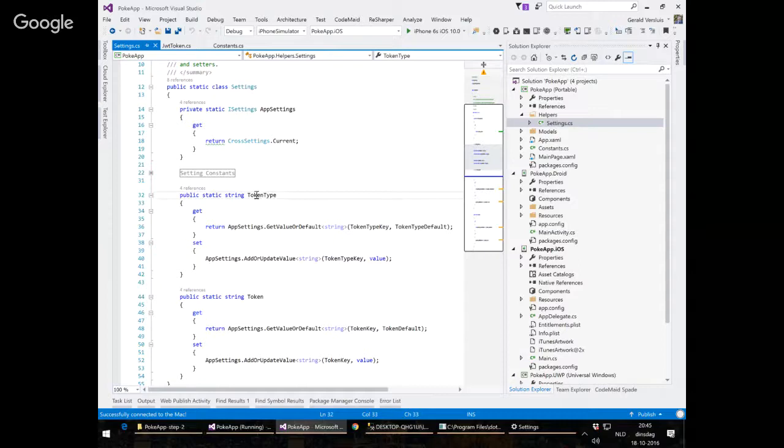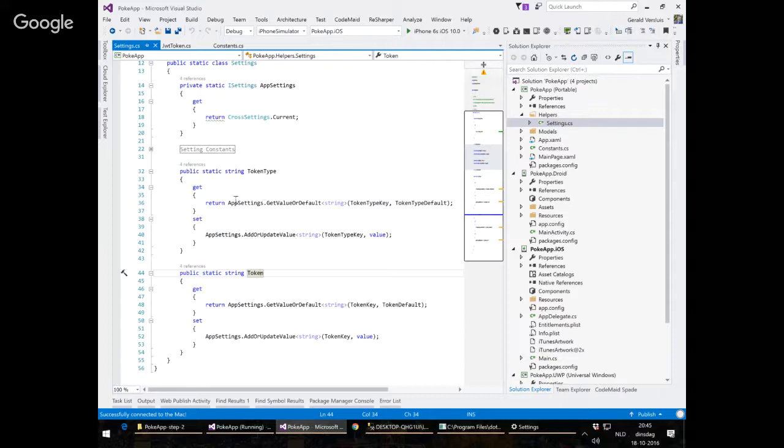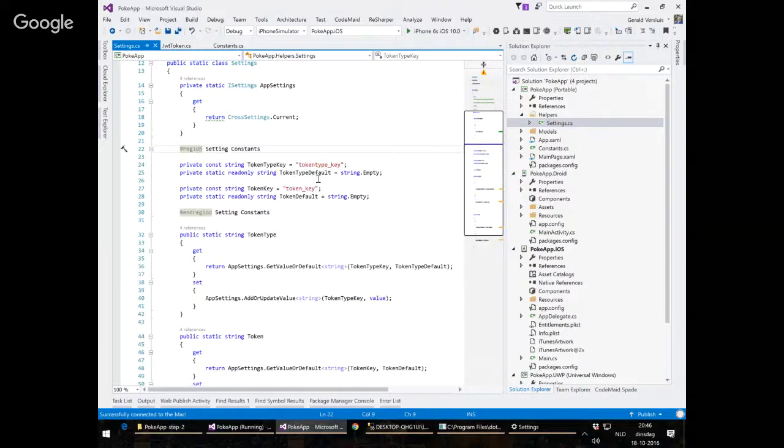So I've actually done the token type. We're going to save that here, which is going to be bearer. So I could have hard coded that, but finally we'll think of some other thing to put there. And this is the token itself. So nothing fancy going on here. It's just going to store there. These are getters and setters. So it's going to store it. If it's not there yet, it has a default value here, which are both string empty.